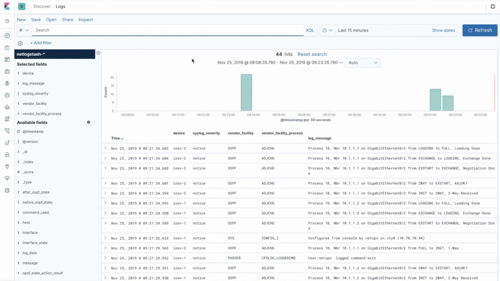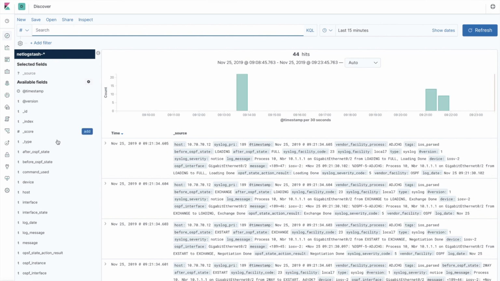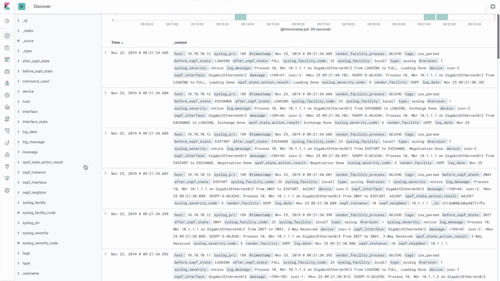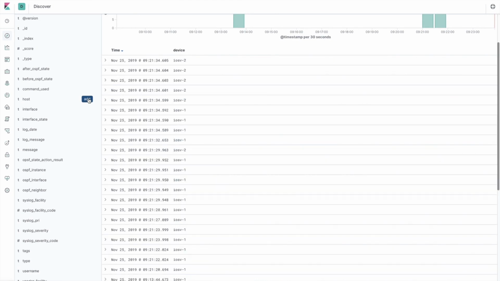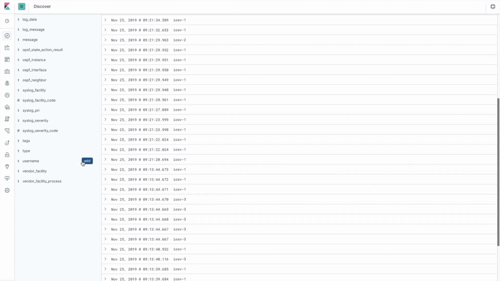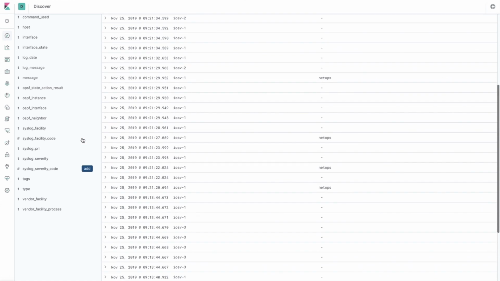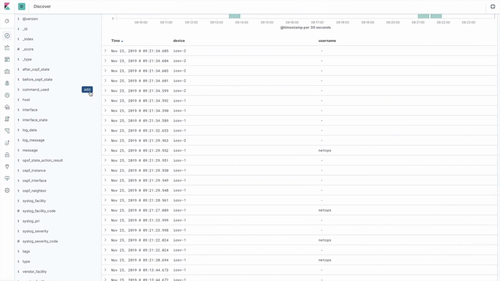Okay, so let's create the network config audit view that I was telling you about earlier. For that, I'm going to click new, and I'm going to select the following fields. Device, that's the first one. The next one is going to be username. Great. And the next one is going to be command used.